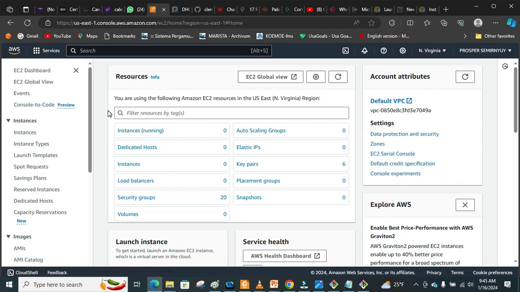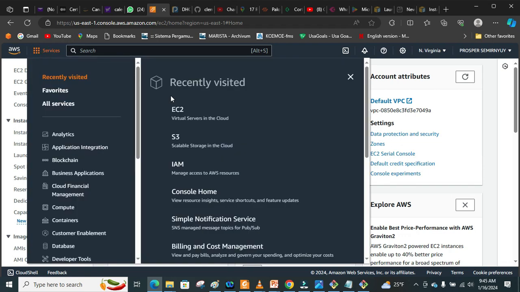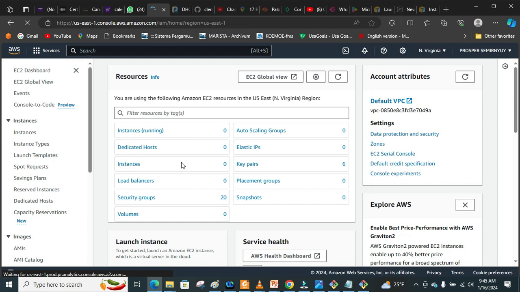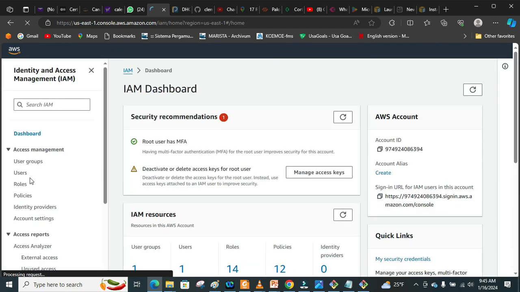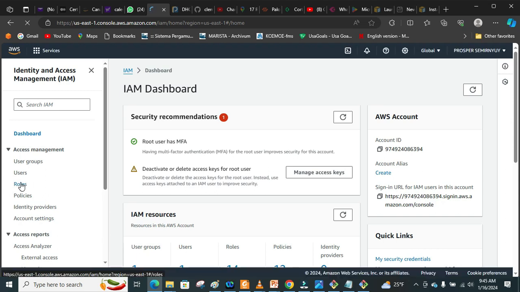So let us come to our AWS account. We go to IAM. What are we going to see? We are going to see roles. Okay, now let us create a role. We create a role.